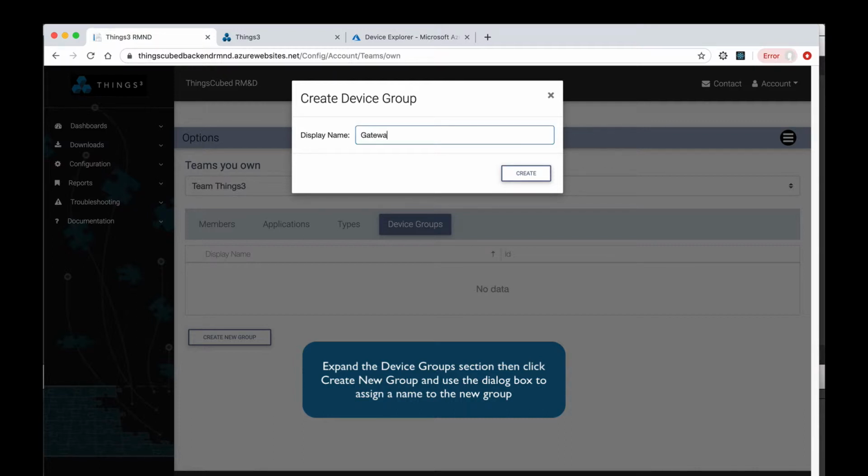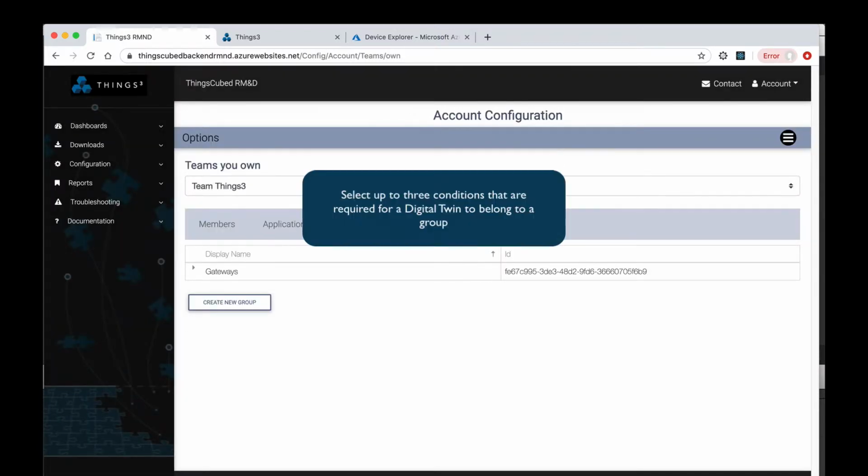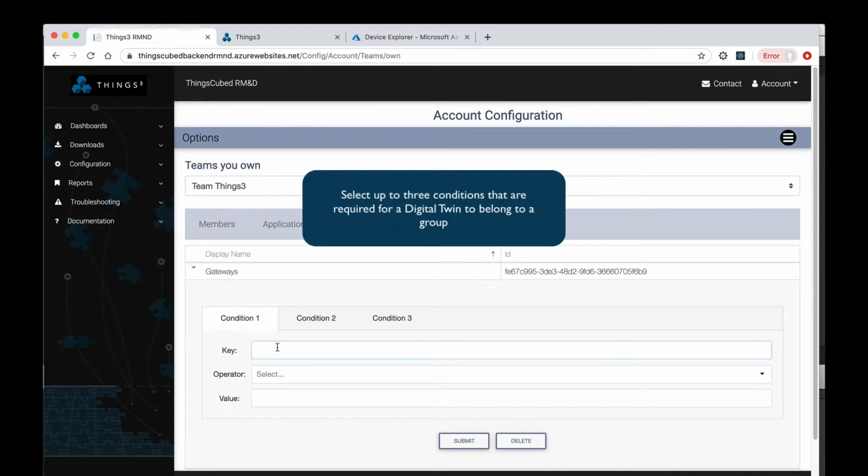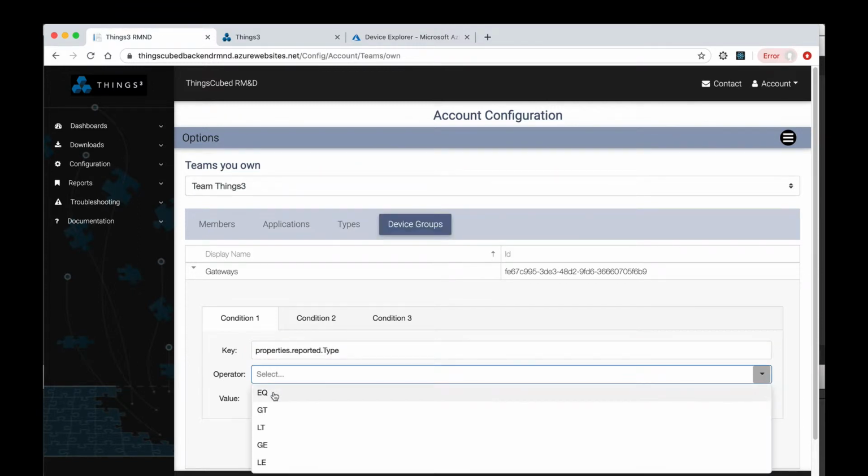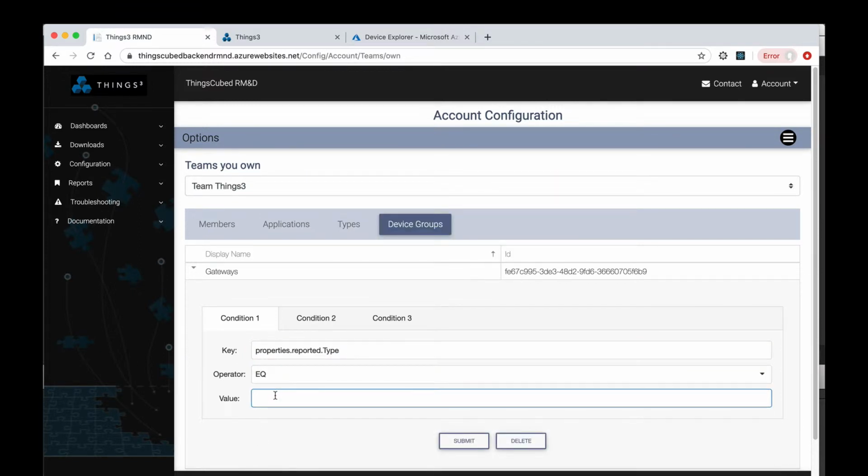Our sample group will include digital twins whose type reported property is equal to the word gateway. To reference any tag in your digital twins, type the word properties.reported followed by the name of the tag you want to evaluate. You can compare based on equality, inequality, or relative order.